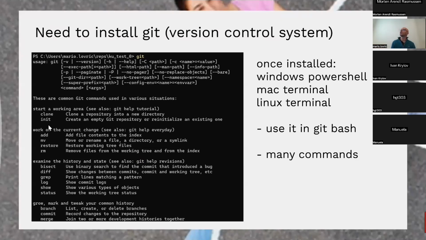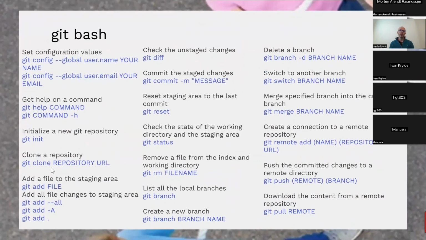And you can see here, clone, add, move, restore, etc. So I'll show some of those later. So basically, you can use it with the Git bash, but I will show later also the GUIs, the graphical user interfaces from GitHub, which are very convenient, and you don't need to use Git bash. So you have Git installed, you can use it, and there are many commands.